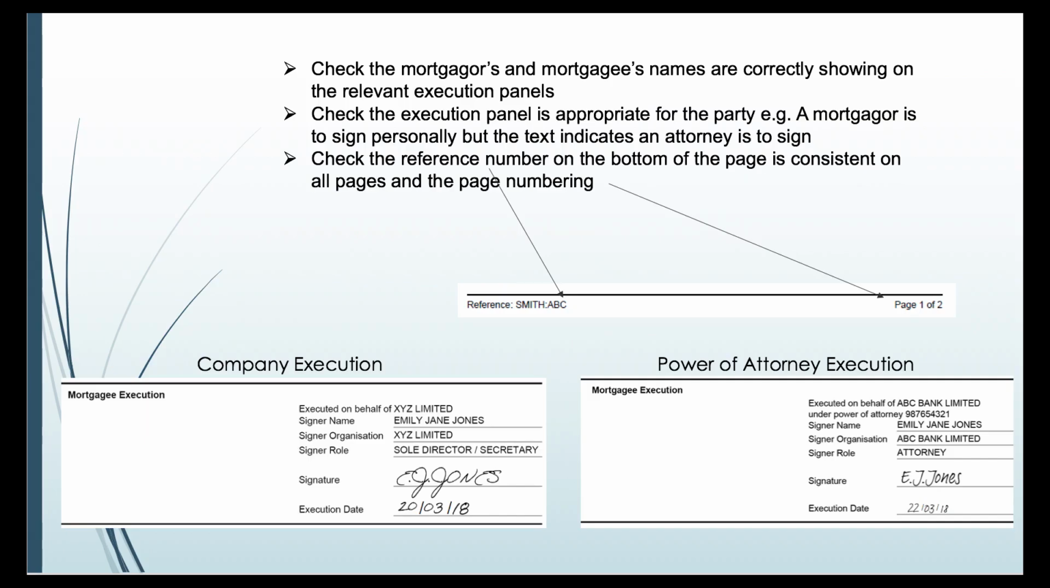Now, the different types of executions you're going to see. A company execution doesn't require a witness, but you'll see them. And power of attorney executions. Again, they're a lot clearer now. You've got all the headings there, and they just fill in the relevant panels, what their position is, the power of attorney number. It's fairly simple.